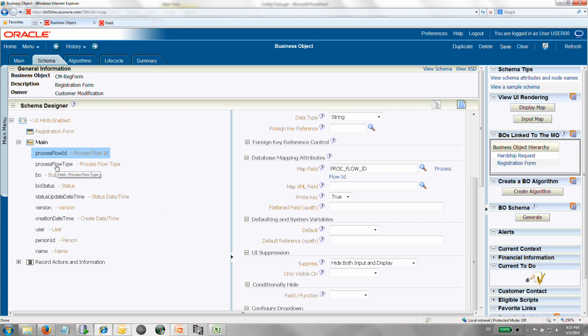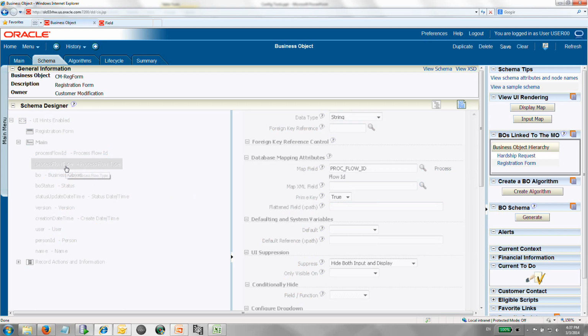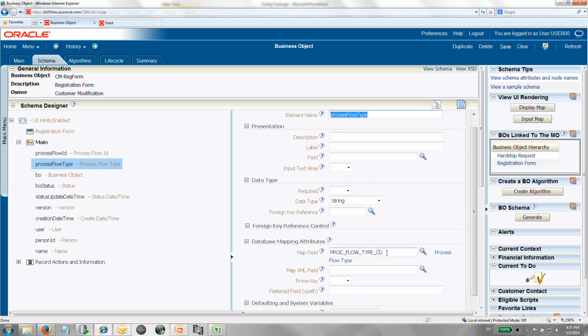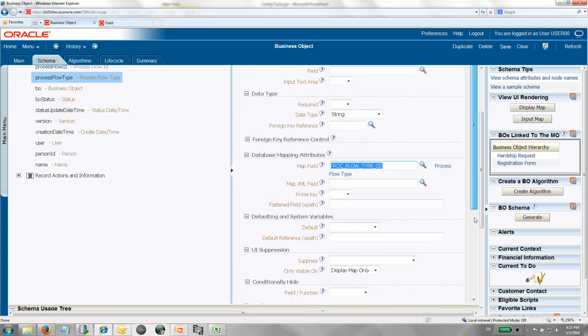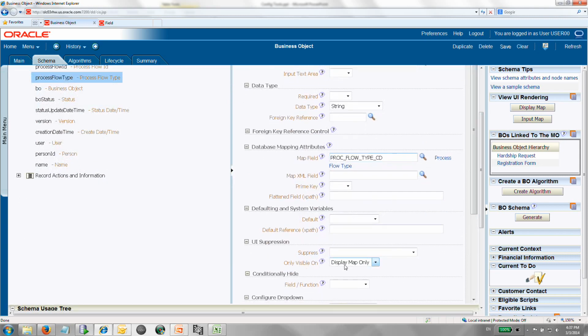The process flow type is a field in the transaction process flow table, and it's mapped to process flow type. And I've set it to only show on the display map. On the input map, the process flow type is already inputted. You'll see that in a moment, so it's not necessary to be shown on the input map.